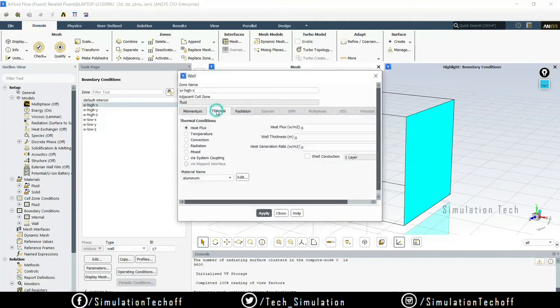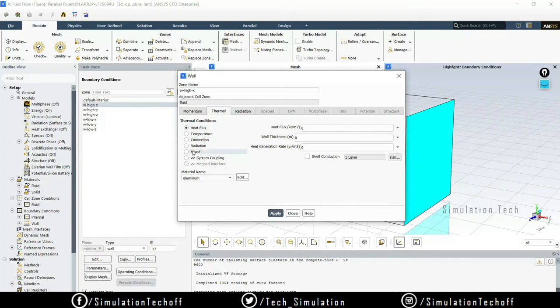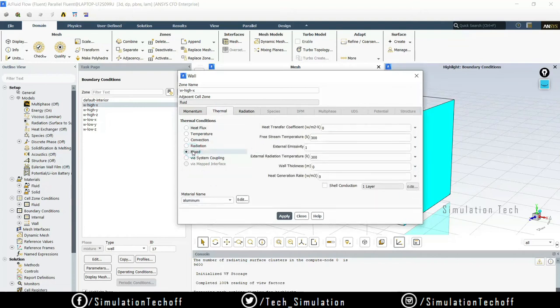Go with the thermal option. Choose mixed, because here we have heat transfer and everything happening. That is why, instead of going with thermal temperature, I'll go with mixed.